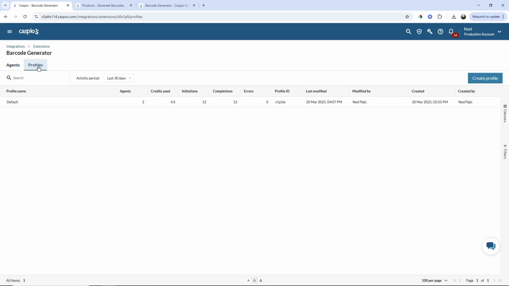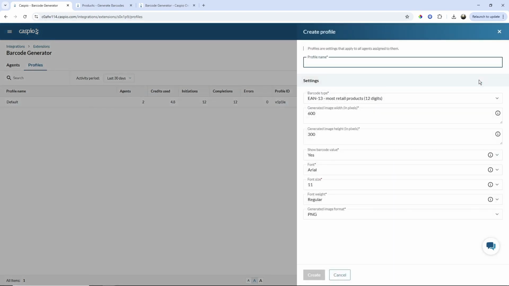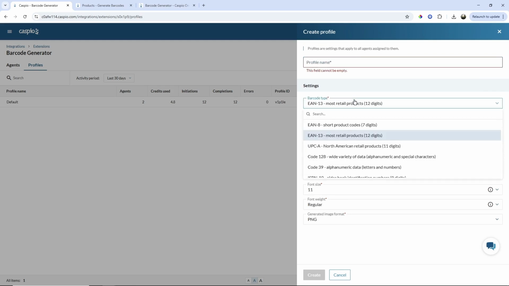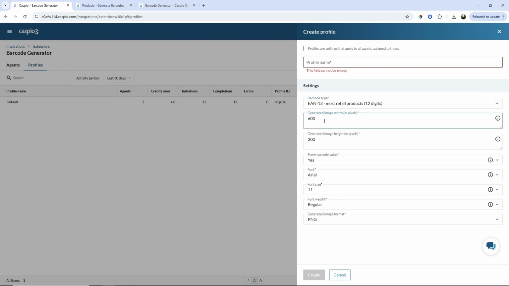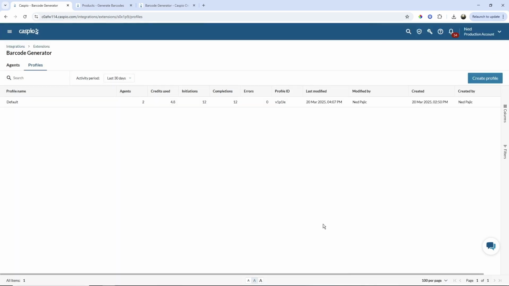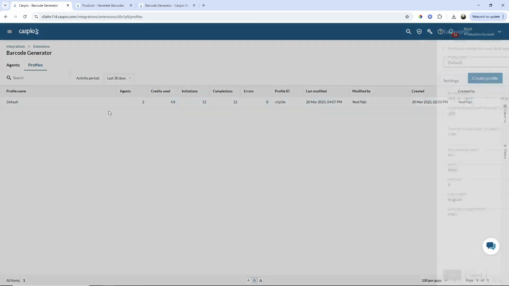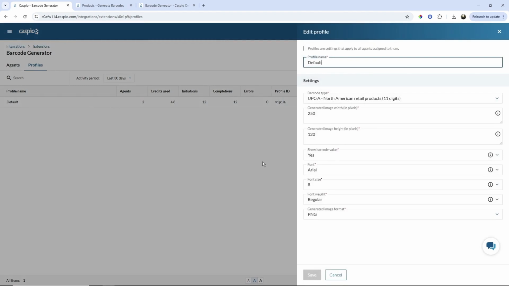When it comes to profiles, you can predefine a specific profile for your barcodes or QR codes where they have their own settings. So you can click on Create a Profile, and then here you can give it a name and choose what type of barcode you would like to have. Also the generated image width in pixels and height, and a few other settings that you can apply to your barcodes. Now, my default profile that you see inside my account, I made a few tweaks to it. That's my profile name.